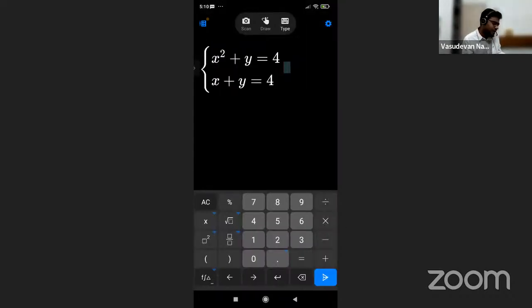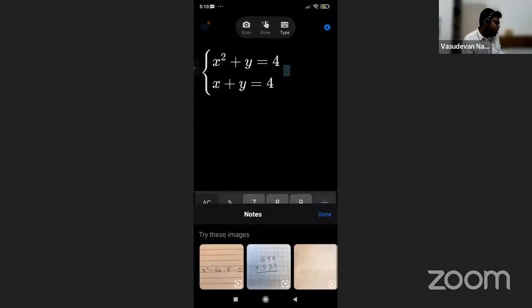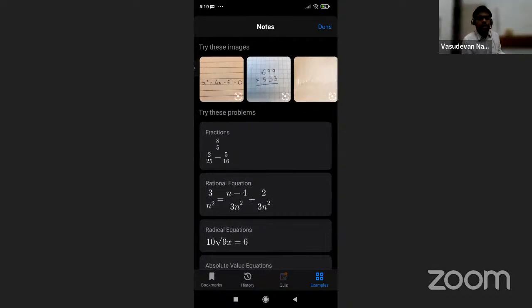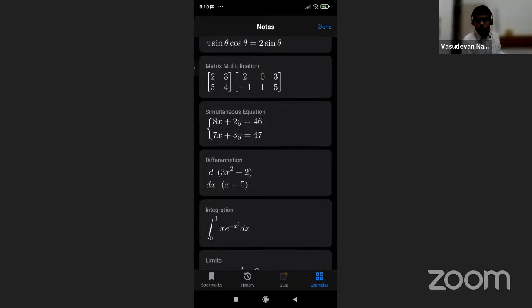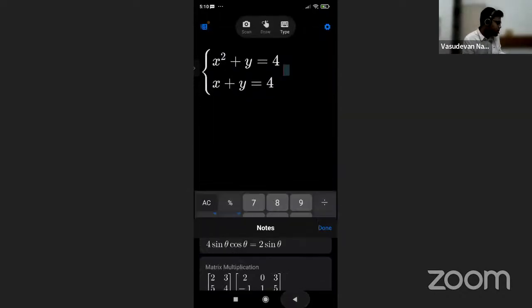When I click on type, I can even type the equations, and I've been using this Microsoft Math Solver app for quite some time. For all the grades, this could be used, and you can use it too. So this is one of the applications that I want to talk about.